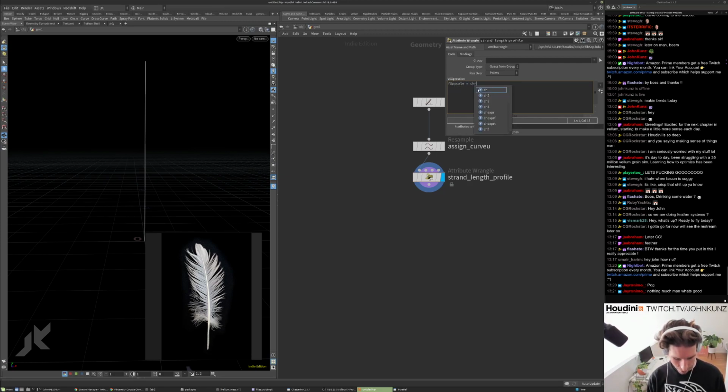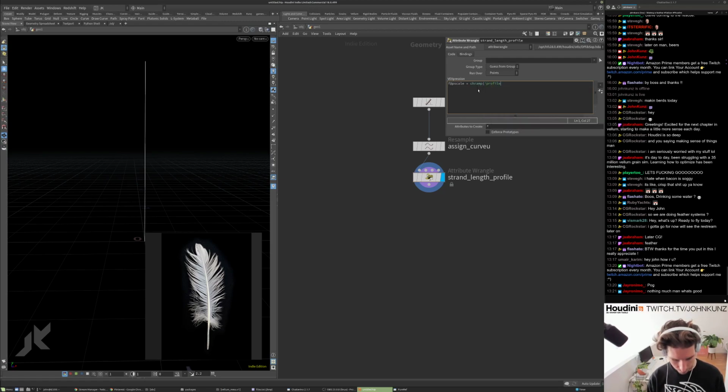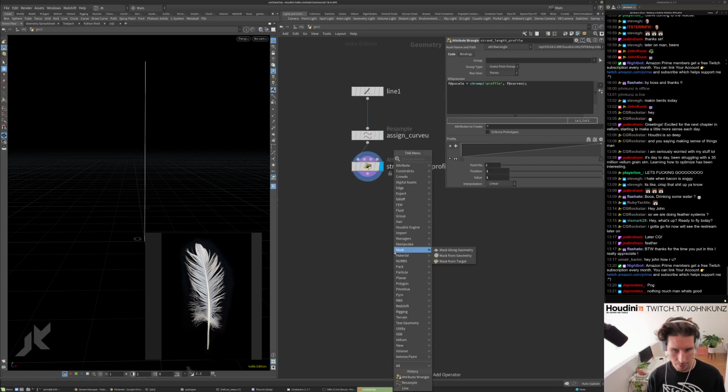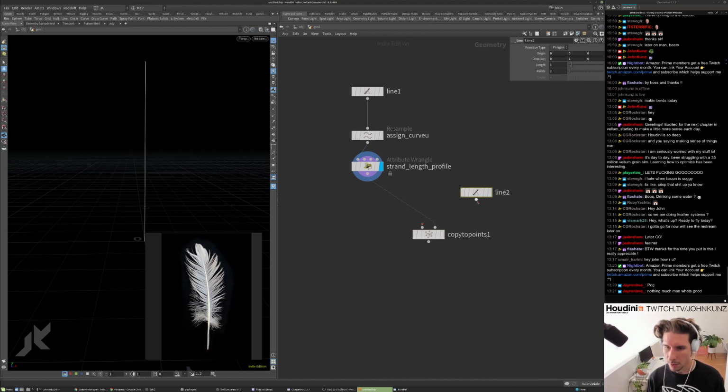And then we can make a ramp, and we'll call it profile. The input, or the lookup position of the ramp, will be curve view. And then you should be able to click that, and you can just copy geometry to it to make sure it's working. This is the target points and our line.